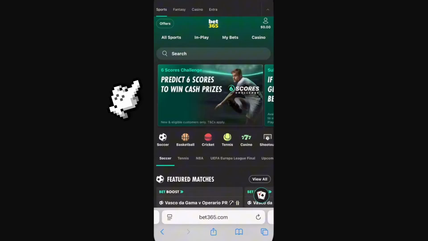Hello guys, today we're gonna see how to remove the deposit limit on BET365. Okay, the first step we're gonna do is open the site bet365.com, and right here you're going to log in.